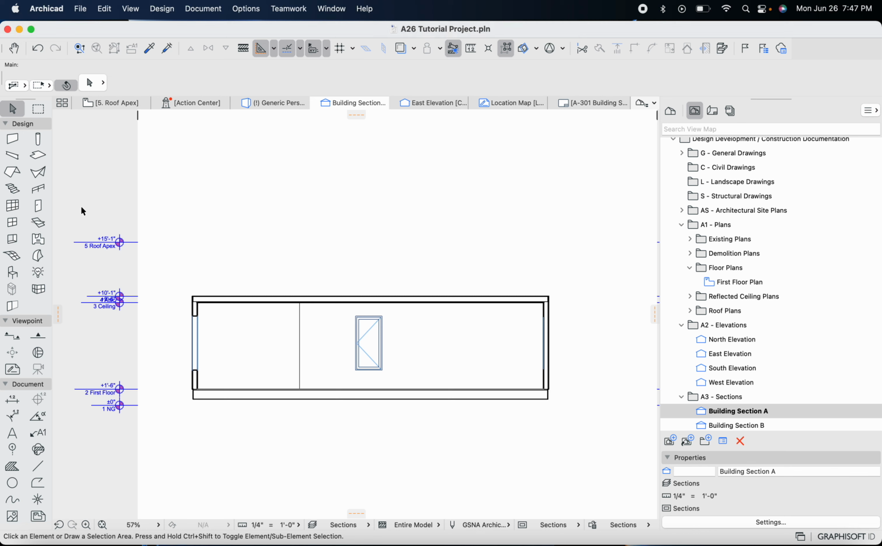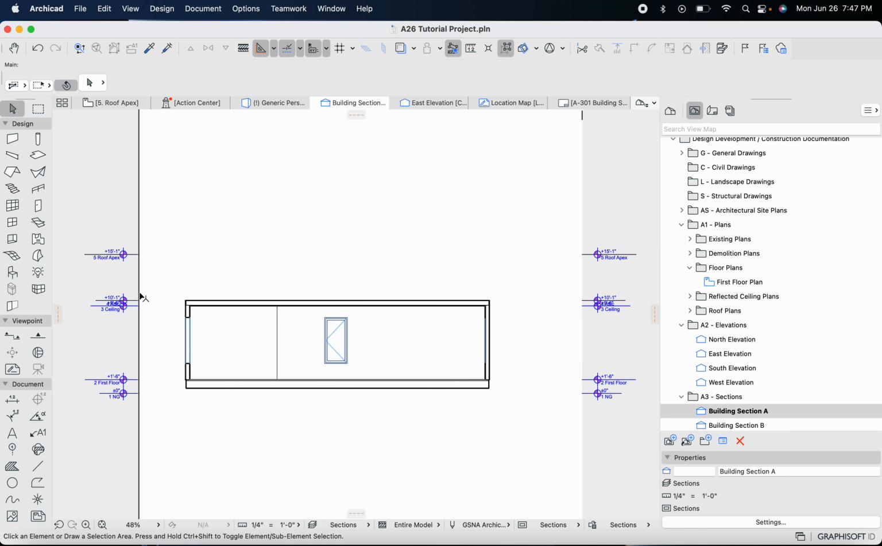Today we're going to be placing a roof into our existing model that we're building with the Archicad 26 built-in template and the architectural profile 26. So let's go ahead and get started.